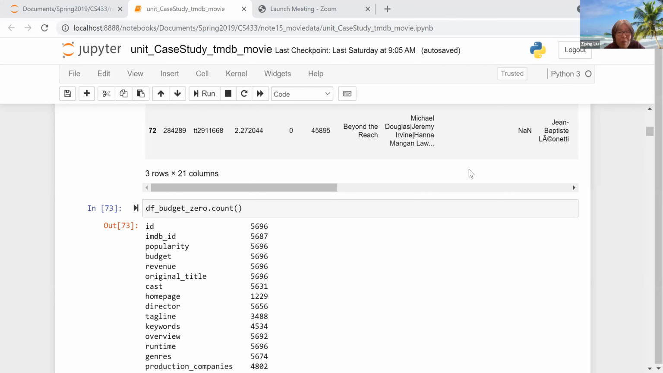And then what next it tries to show is you want to find totally how many of those zero budget records there are. So you can use the data count. Then it tells us totally it has over 5,000 records that have zero for the budget.